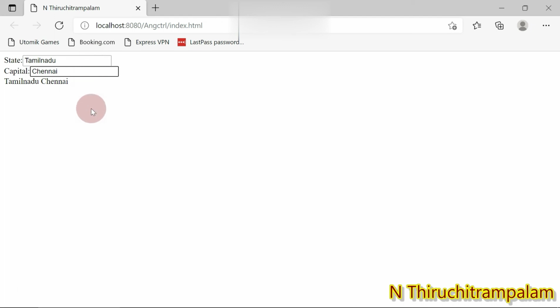So I believe in this session you got to know what a controller is and how to make use of the controller in an AngularJS application, and we have also seen what the ng-model directive is, and how to make use of that ng-model directive in an AngularJS application.